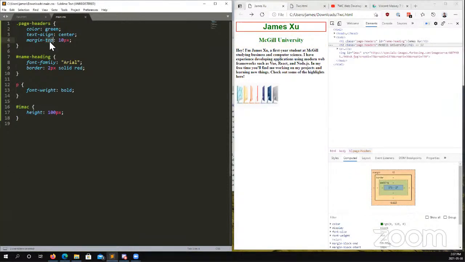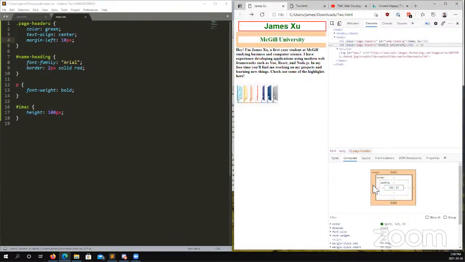And we can do margin left. Move everything a bit to the left. Or margin from the right. So margin dash whatever direction gives you the margin from that direction. So if we do margin right, you'll see that the margin pushes everything 10 pixels from the right over as well.